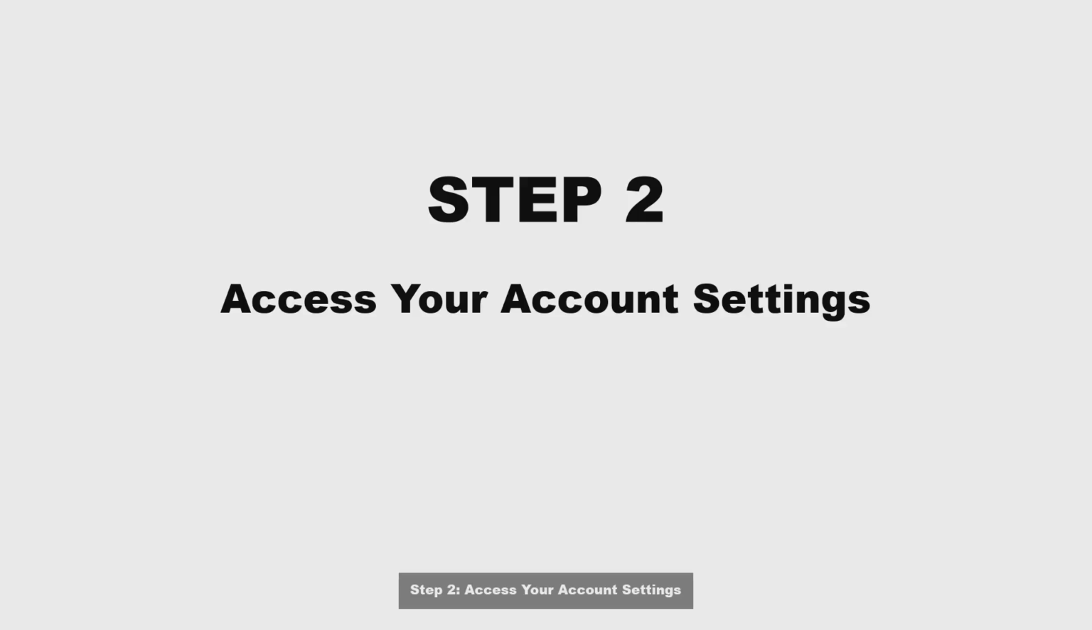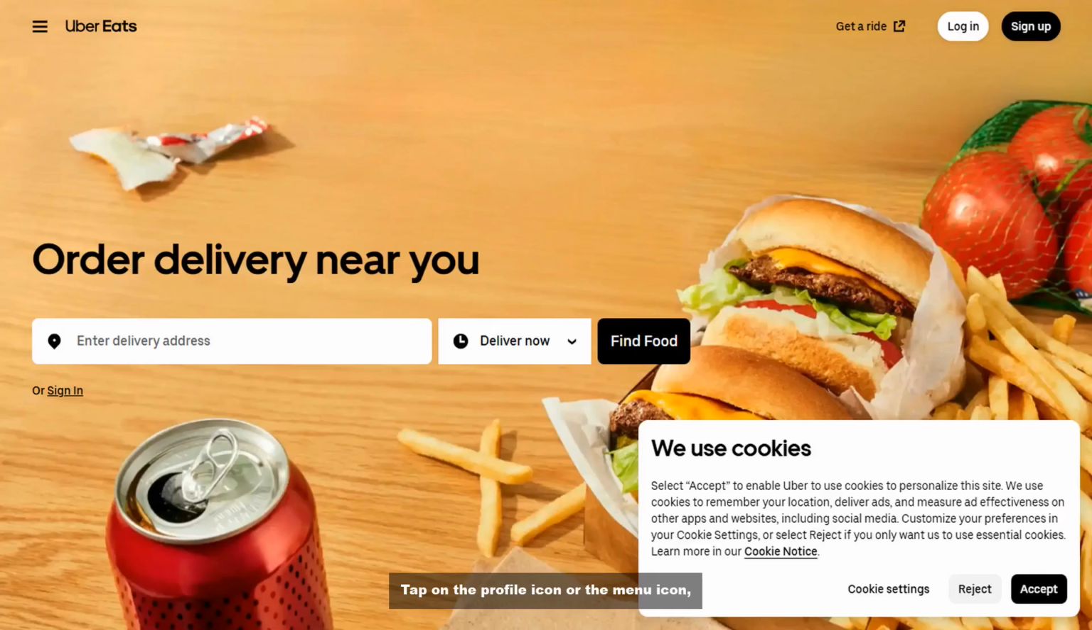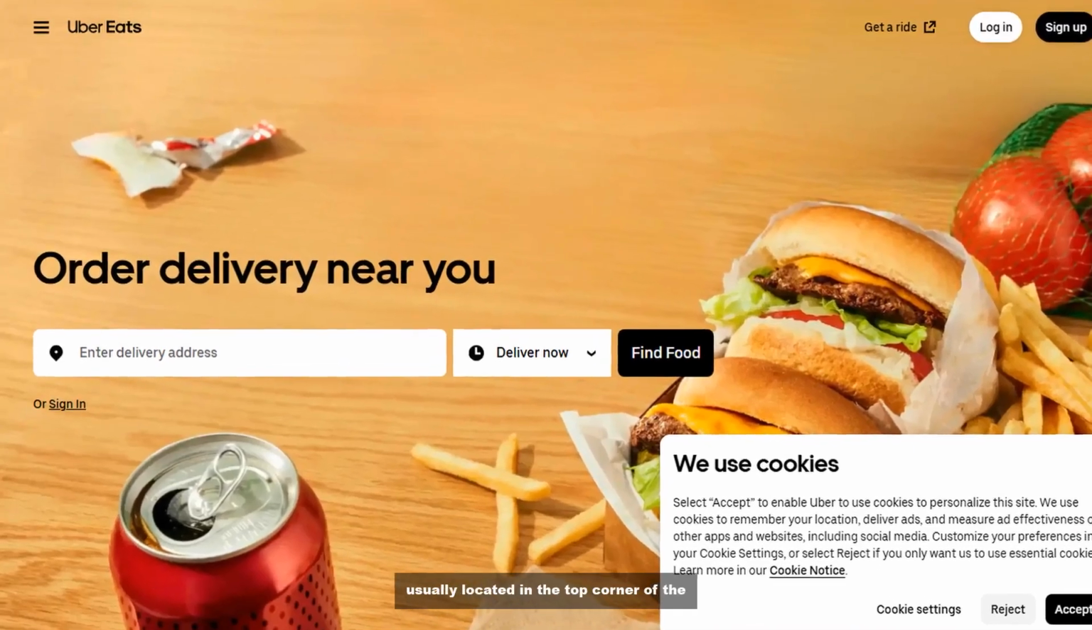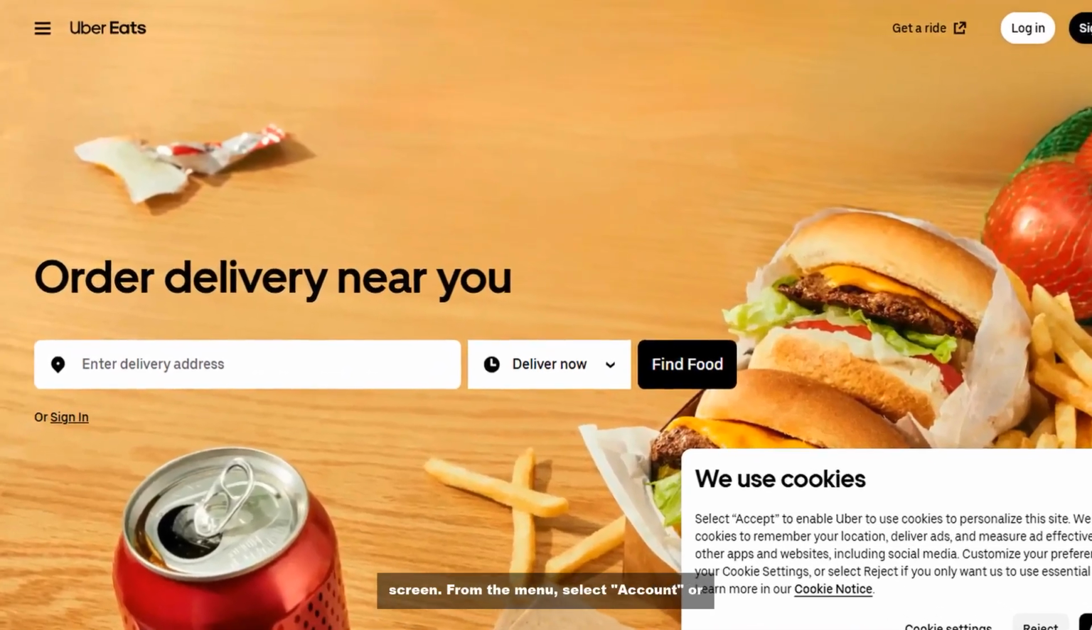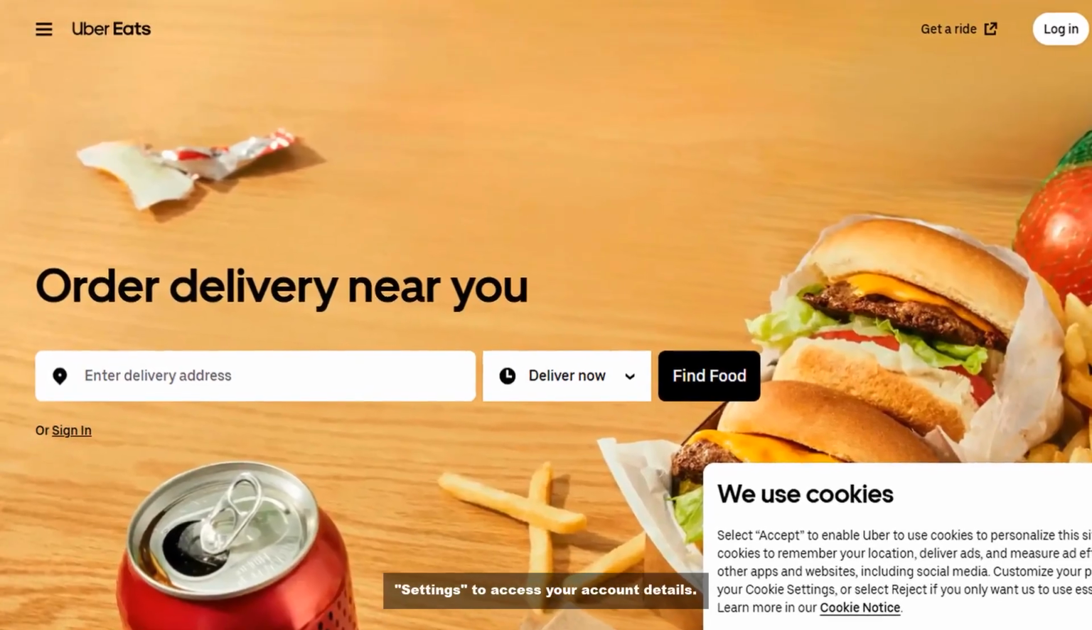Step 2. Access your account settings. Tap on the profile icon or the menu icon, usually located in the top corner of the screen. From the menu, select Account or Settings to access your account details.